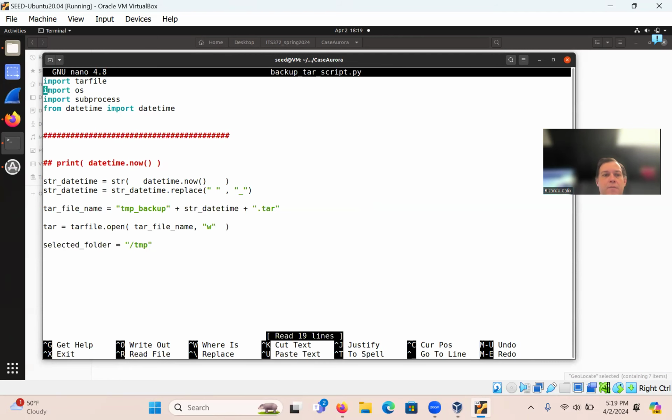Let's go back. Now the part of walking the folders that we need, this could be like going back to the geolocation one, just backing up all those PCAP files, which could be pretty big, right? But in this case, I'm just going to keep it simple.